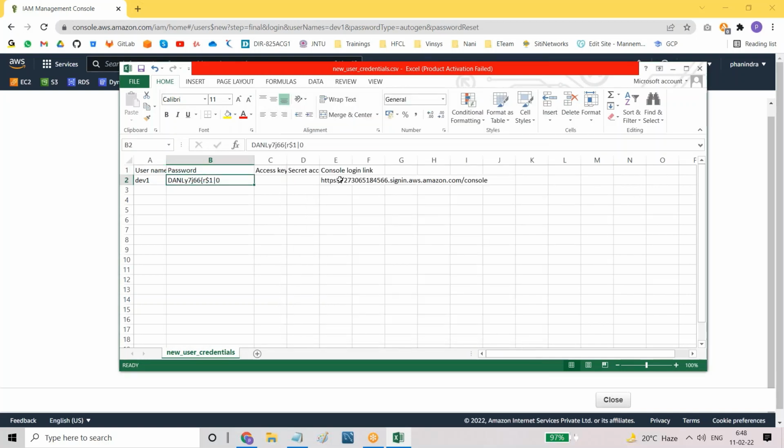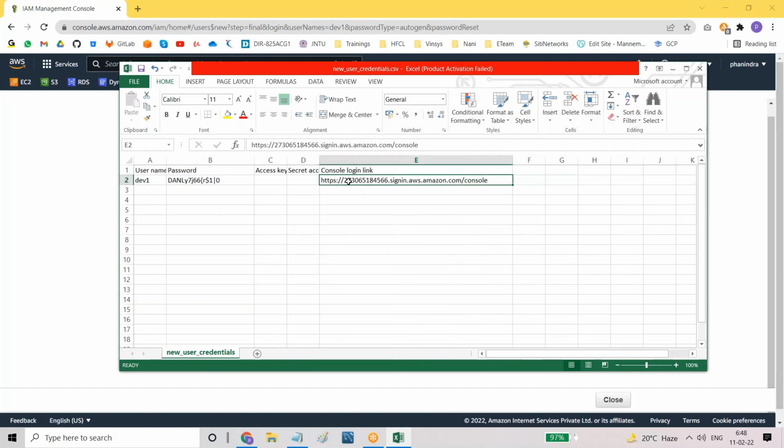And in order to log in as that particular user, what is the link to log in? This is the link to log in. This is how we will share the same file with that particular user over mail or any other communication channel. I have created an AWS account for you. You can use this username and password. Once you log in with this password, it will provide the option to reset your password. Like that, we will share the credentials with the developer one.